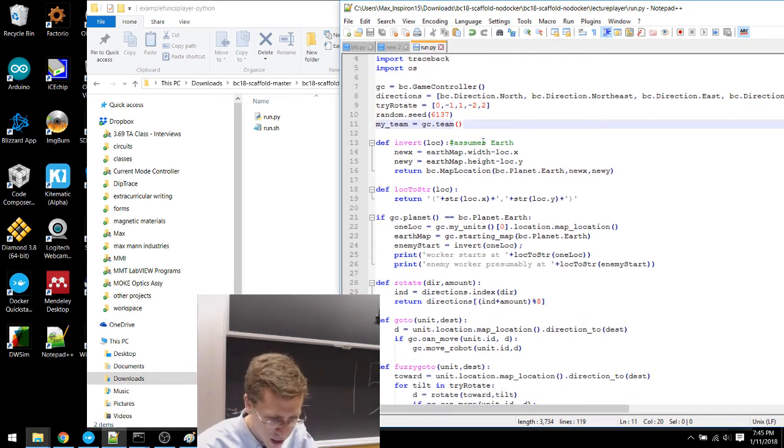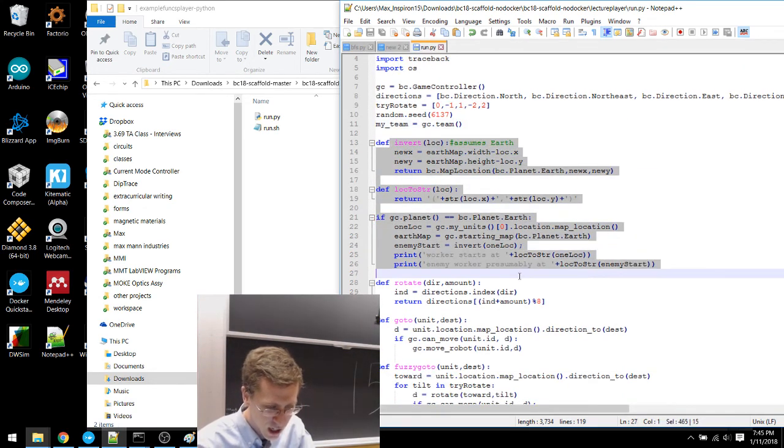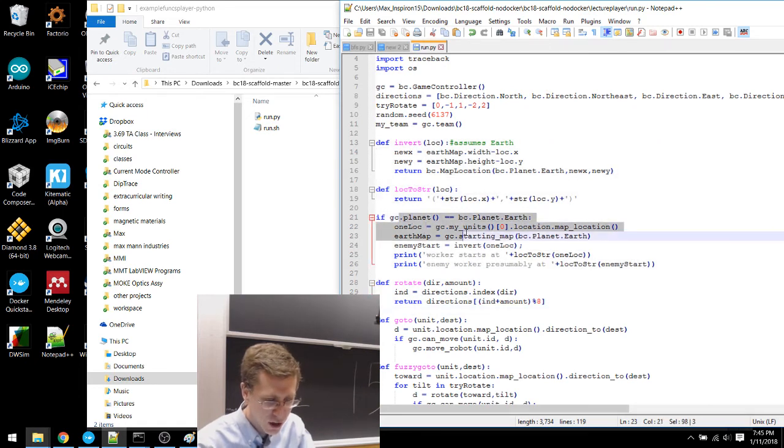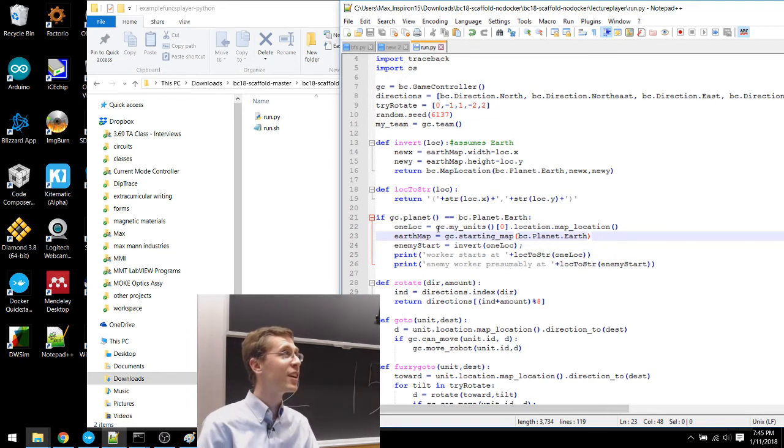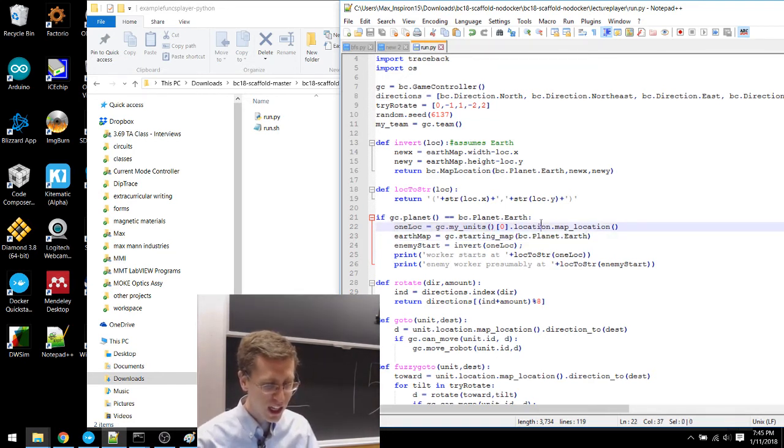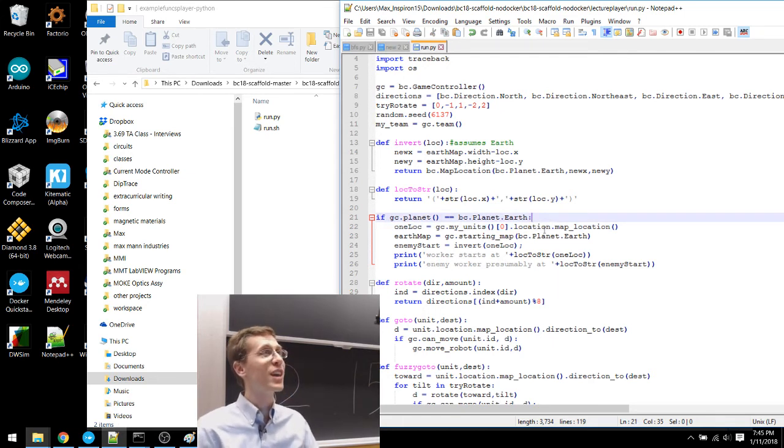So let's look at this right here. I made these little functions at the beginning that helped me for pathing, and here's the part where I invert the location of my starting location to find the enemy. If you didn't think about doing this, it's because you didn't get explicit information about where the enemy starts, but you know where you start and you know how big the map is. So here, I check if the planet is planet Earth. After all, that's the only one that's symmetric by reflection.